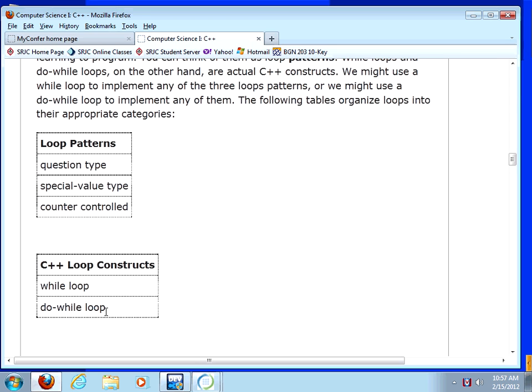Every time, and if and only if, right? So, don't use a for loop if it's not a counter-controlled loop. That make sense? I could have said that better. If it's a counter-controlled loop, use a for loop. If it's not a counter-controlled loop, don't use a for loop. There we go. How's that? Okay.